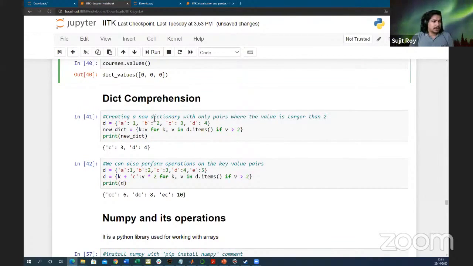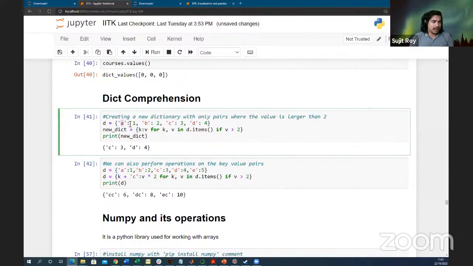So dict comprehension, creating a new dictionary with only pairs where the value is larger than 2. So A corresponds to 1, B corresponding to 2, C corresponding to 3, and D corresponding to 4. Then there is a new dictionary from k to v, for k and v in dictionary.items. You are referring to items now, not keys. If I'm referring to keys, then it will be d.keys. If value is greater than 2, you are trying to filter out all the values where it is greater than 2. So there should be only these two values. So we got this new dictionary.